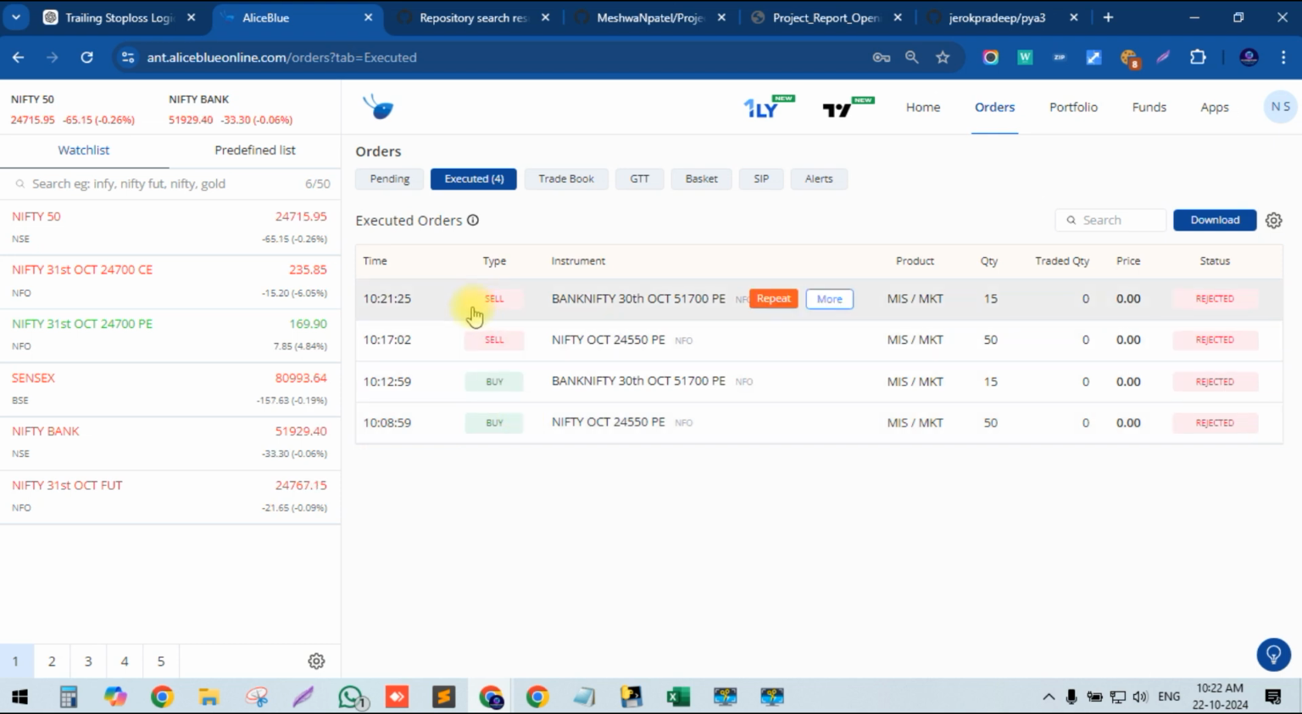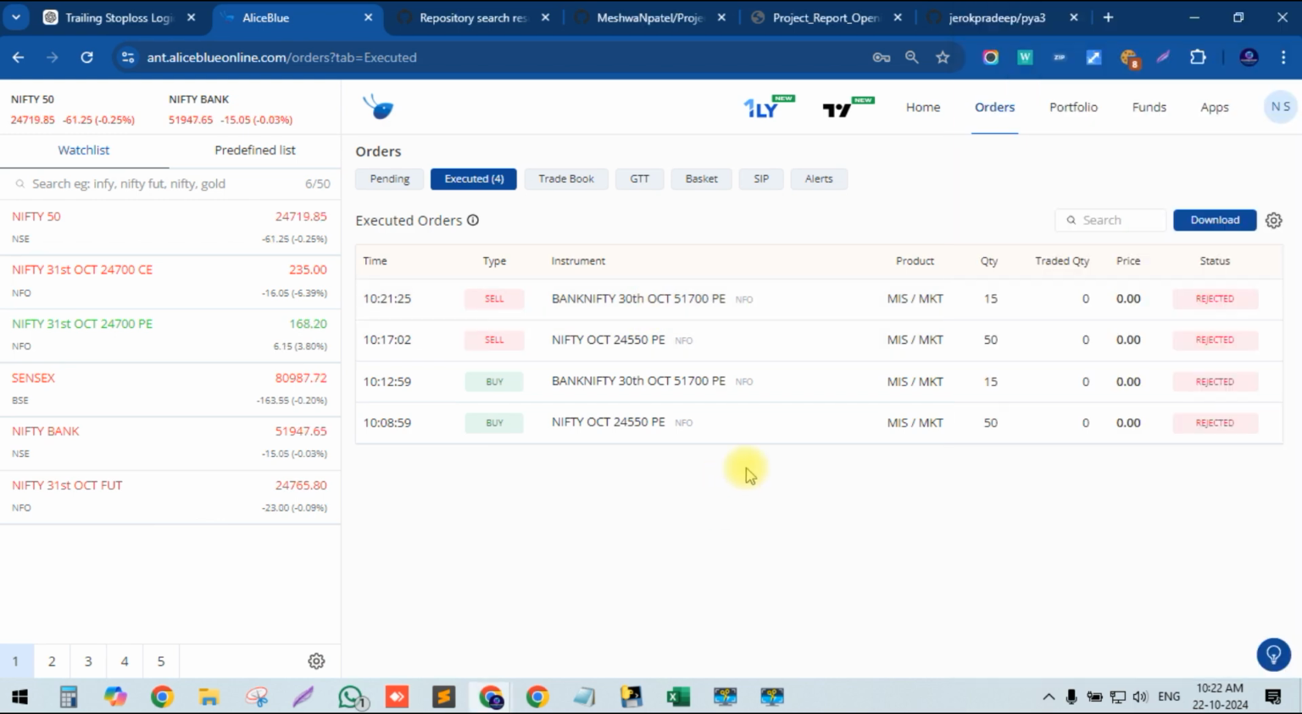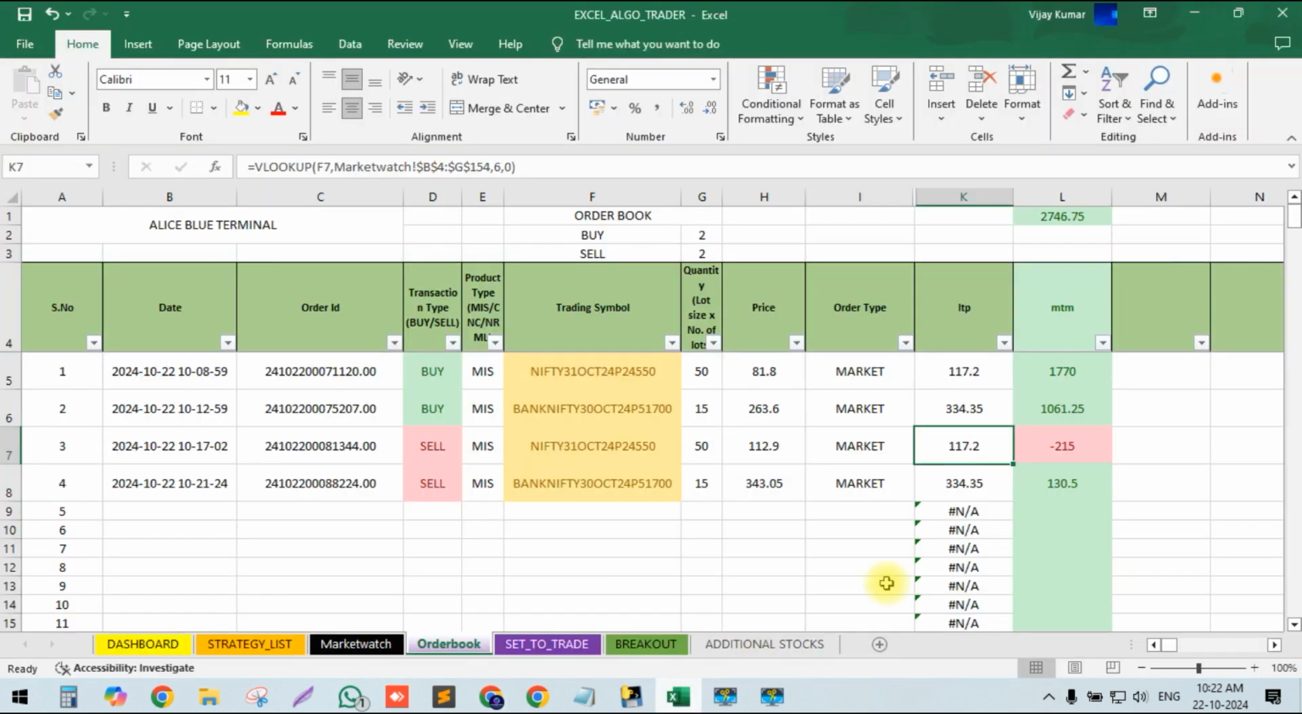Yes guys, see here 4 orders are placed, 4 orders executed here, and you can see I'm also comparing the time. It's 10:22, and you can see here at 10:21 order is placed. Yes guys, this is how our breakout strategy works.